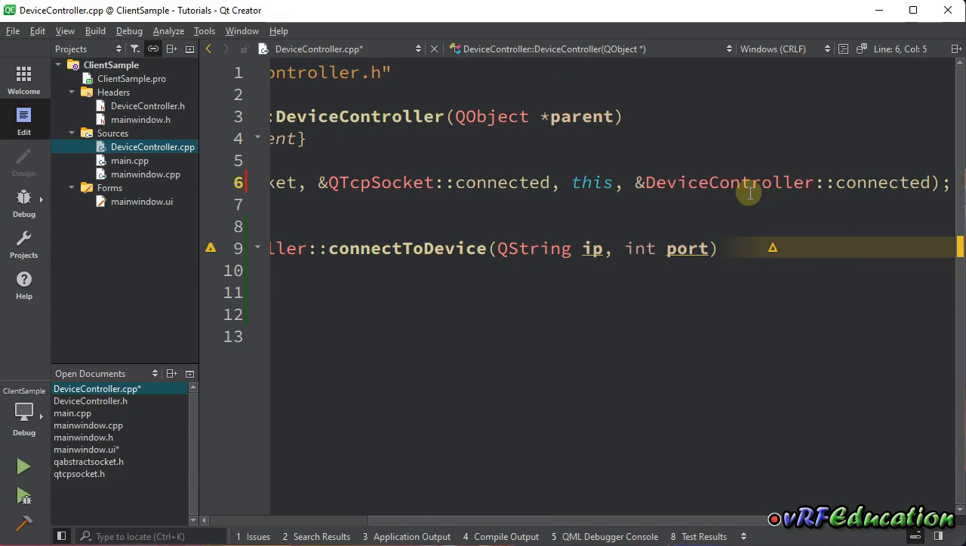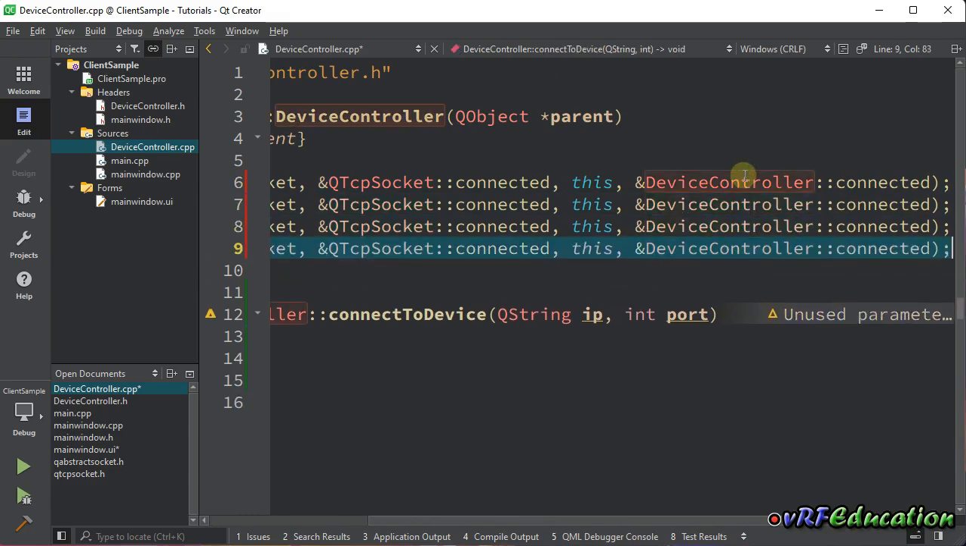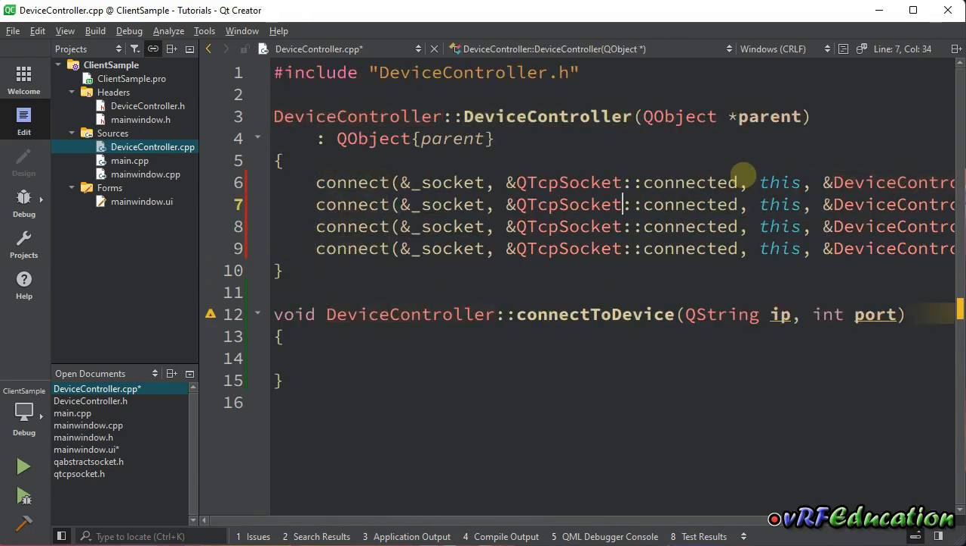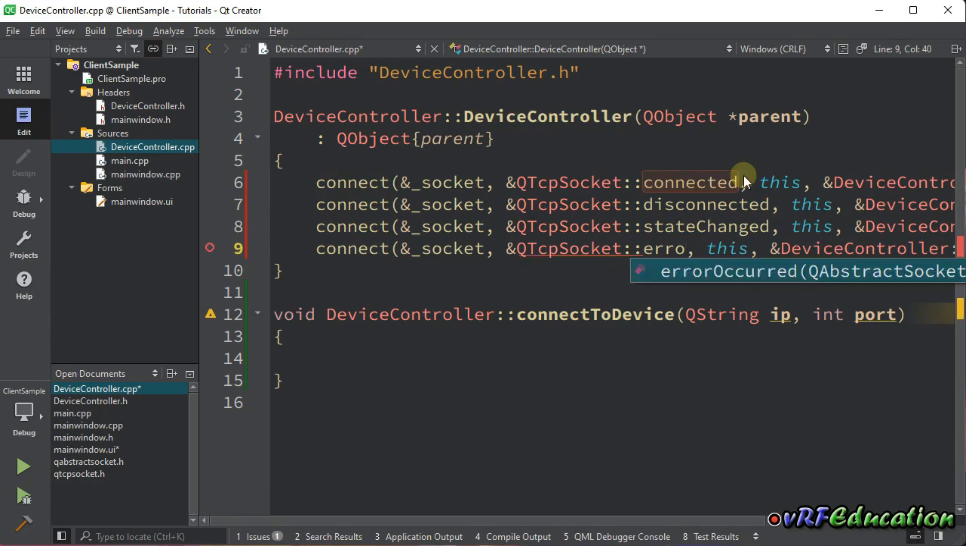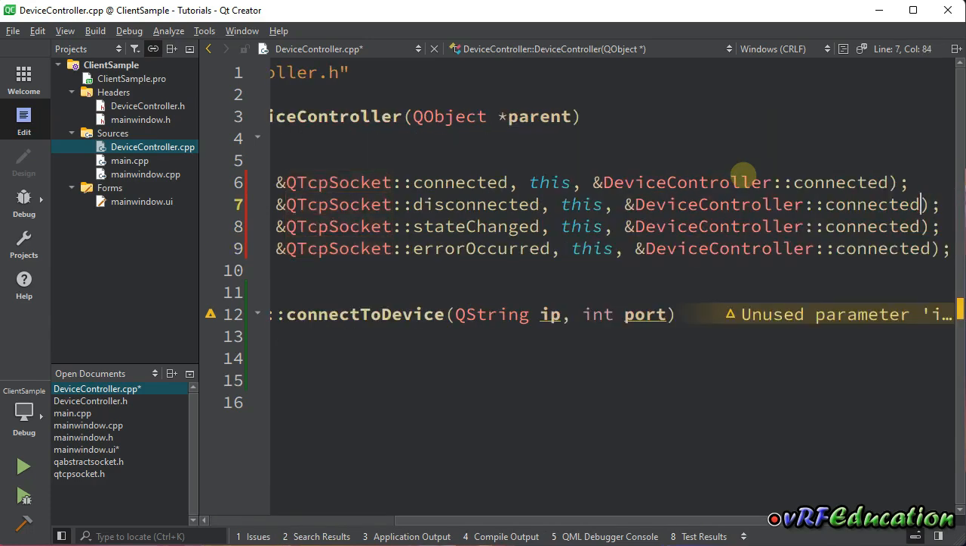automatically. And after that, I'm going to duplicate this one a couple of times and change the signal from connected to disconnected, stateChanged, and also errorOccurred. Disconnected.